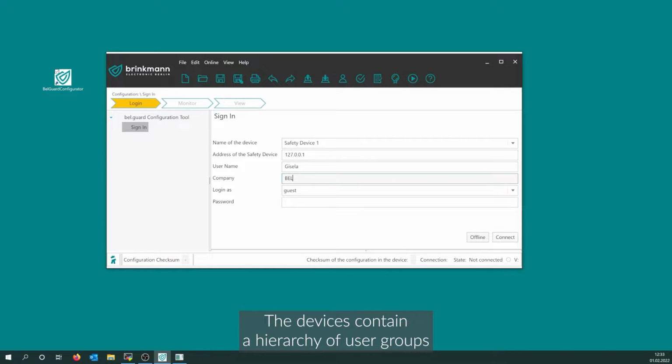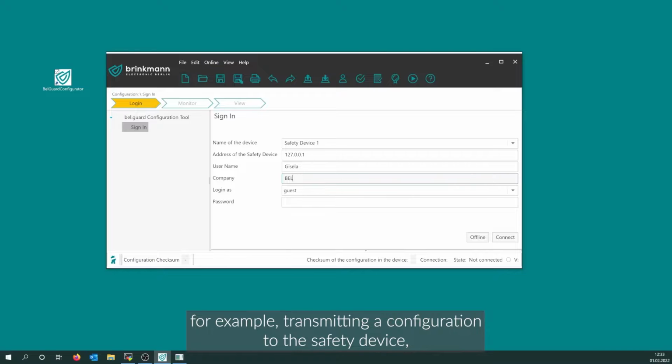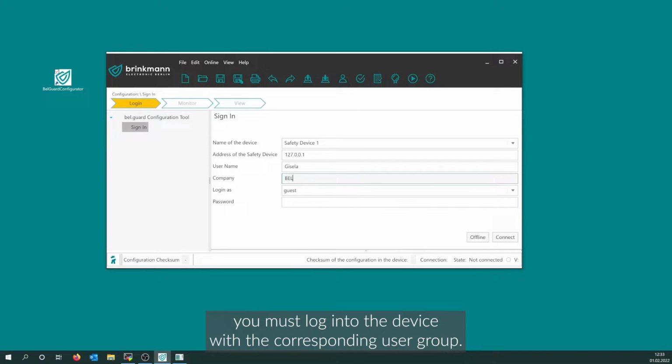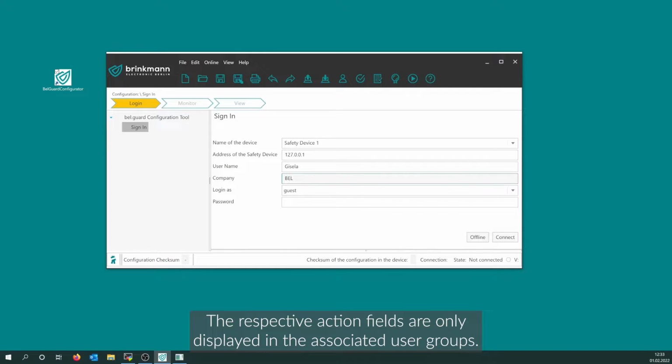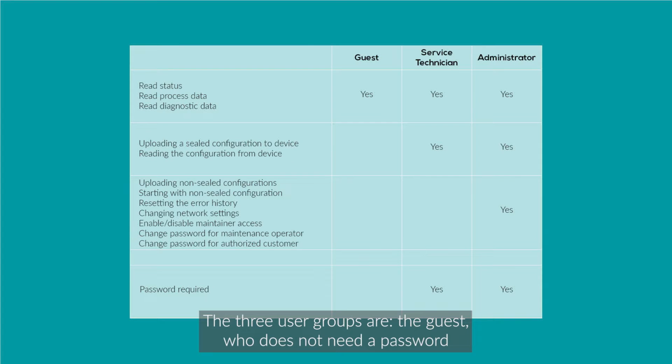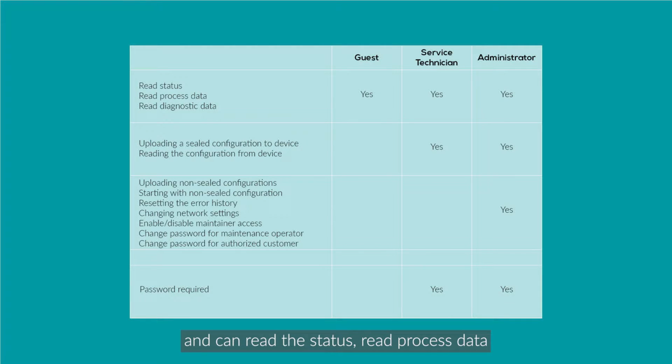The devices contain a hierarchy of user groups that regulates access to the safety devices. For certain actions, for example transmitting a configuration to the safety device, you must log into the device with the corresponding user group. The respective action fields are only displayed in the associated user groups. The three user groups are the guest who does not need a password and can read the status, read process data, and read diagnostic data.